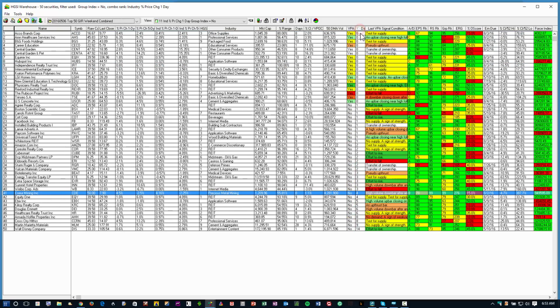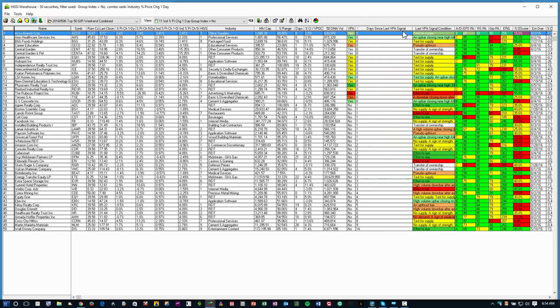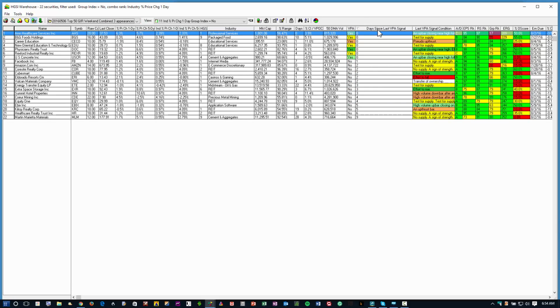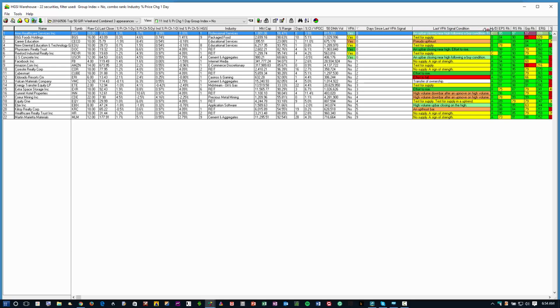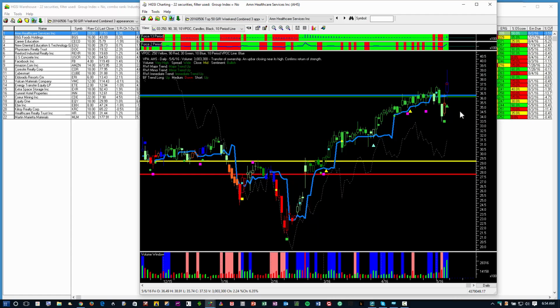These are the VPE signals, the days since. And if I open this up, you can see the latest one, or let me go down to the one with only 3 appearances. Let's do it that way. So here's the healthcare services, and an up bar closing near a high following a condition. Very bullish signal on this. Let's just take a look at this stock.